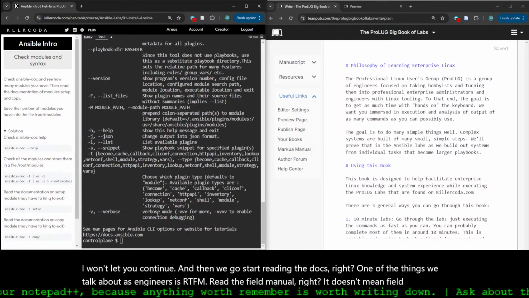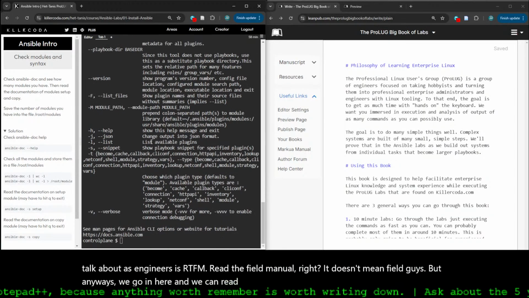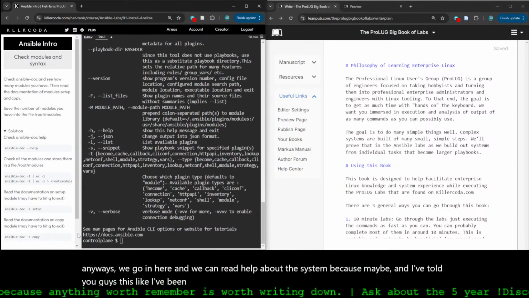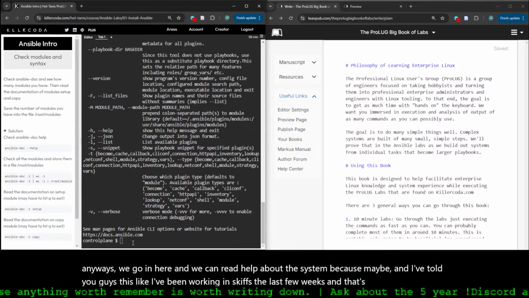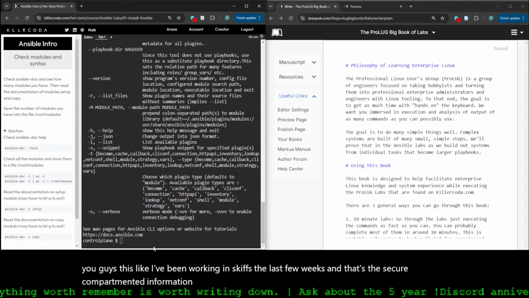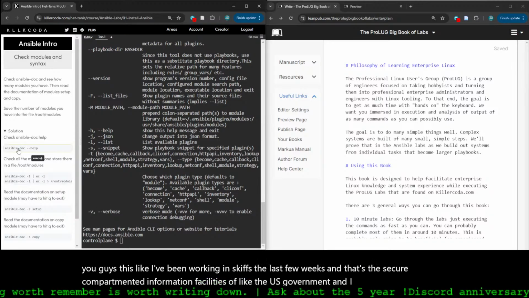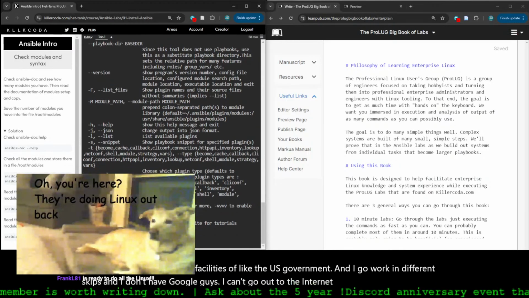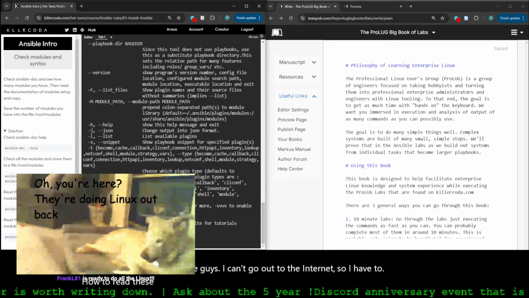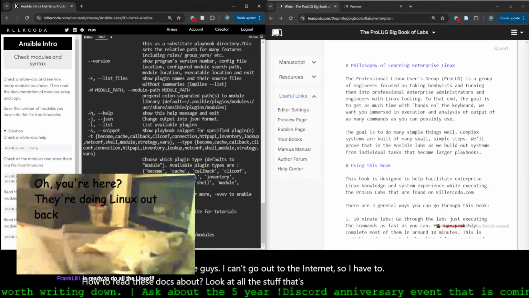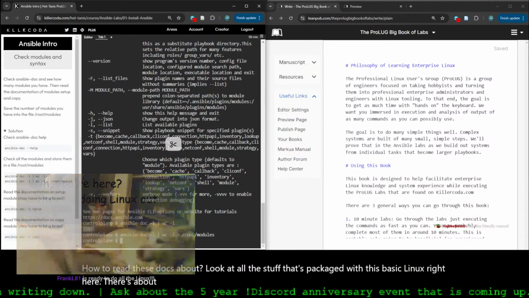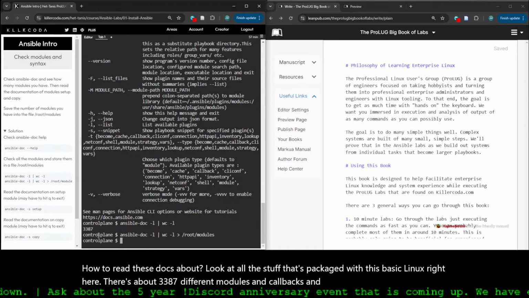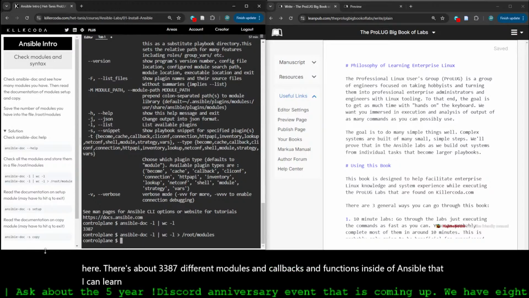But anyways, we go in here and we can read help about the system, because maybe, and I've told you guys this, I've been working in SCIFs the last few weeks, the Secure Compartmented Information Facilities of the U.S. government. I go work in different SCIFs, and I don't have Google. Guys, I can't go out to the internet. So I have to know how to read these docs. Look at all this stuff that's packaged with this basic Linux right here. There's about 3,387 different modules and callbacks and functions inside of Ansible that I could learn about. Yeah, I like that. Read the friendly manual.